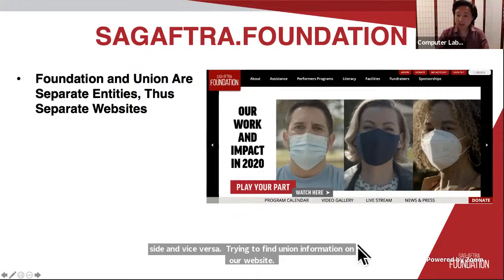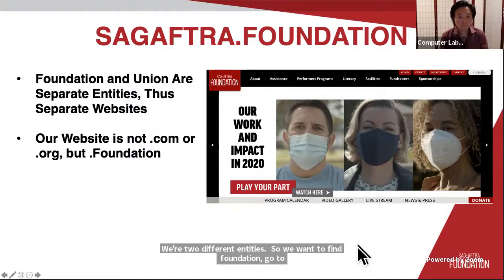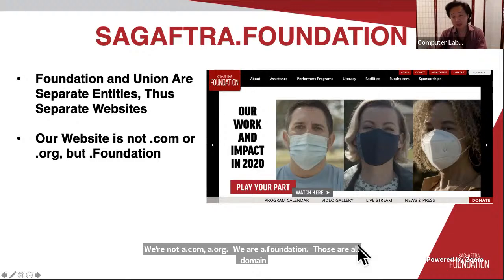So when you want to find foundation programming, obviously go to our website, which is sagaftra.foundation. Just to, again, emphasize this, we're not a .com, we're not a .org, we are .foundation. Those are all domain suffixes. There are a lot of them out there, but I want to clarify that we're not sagaftrafoundation.org or .com, specifically sagaftra.foundation.